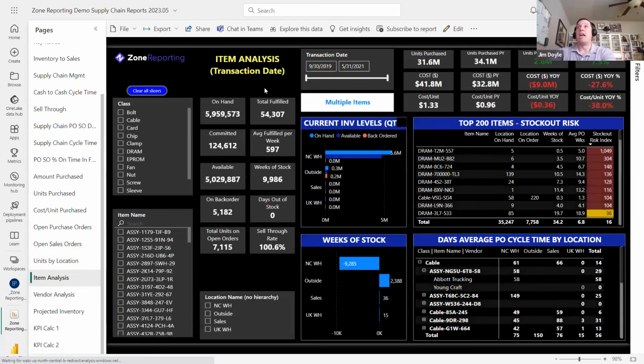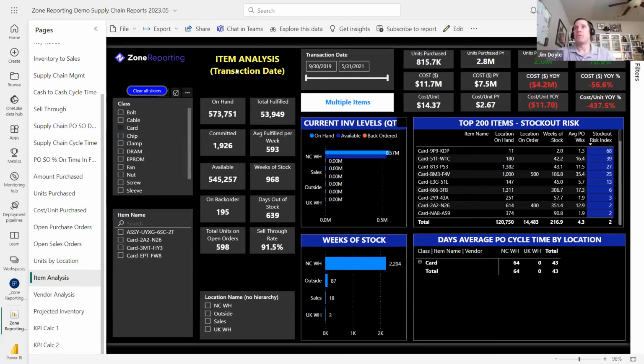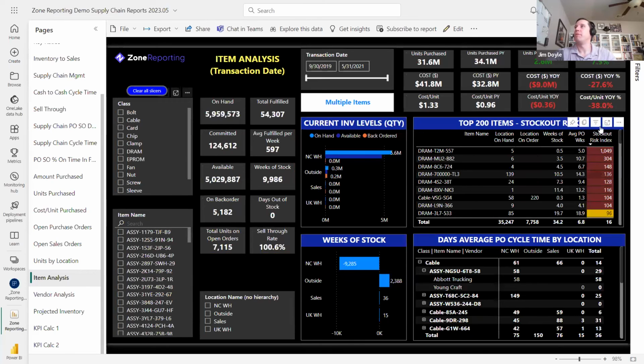And then we also have item analysis. This is an operational view of our items versus the financial analysis in our financial library. So I can look at specific classes or individual items, and I can get metrics like inventory status, mostly in this column, or sell-through rate, weeks of stock, days out of stock. We have a measure for stock out risk, so you can understand your exposure from that standpoint, looking at historic demand trends and weeks on hand and things like that.